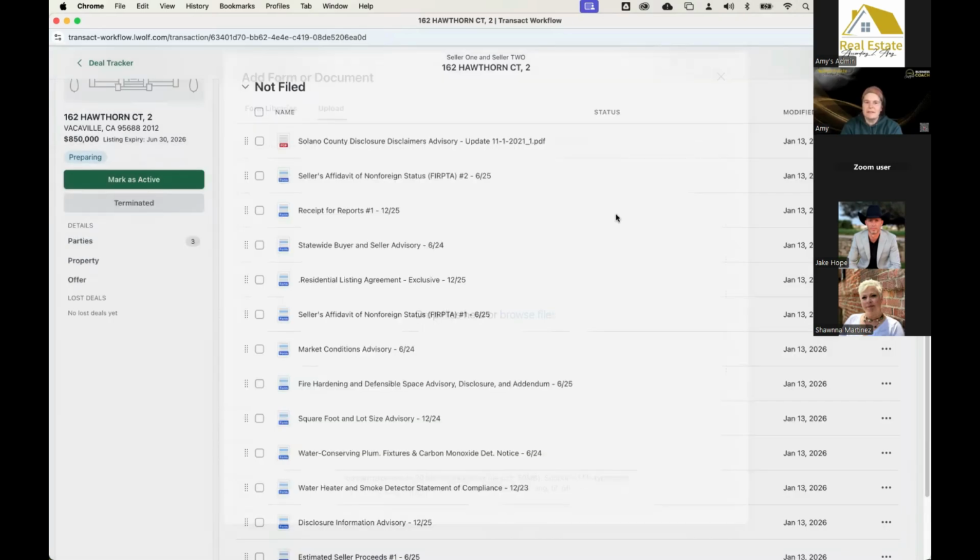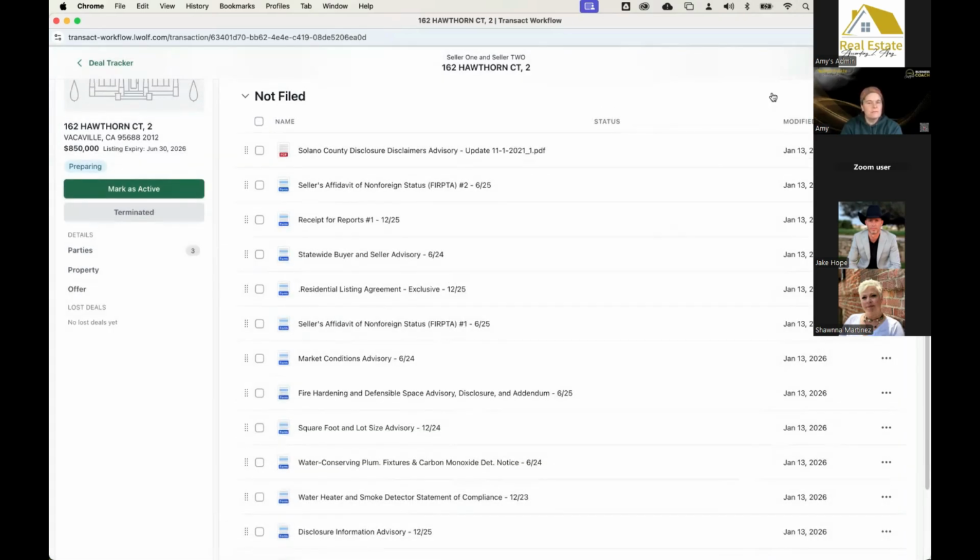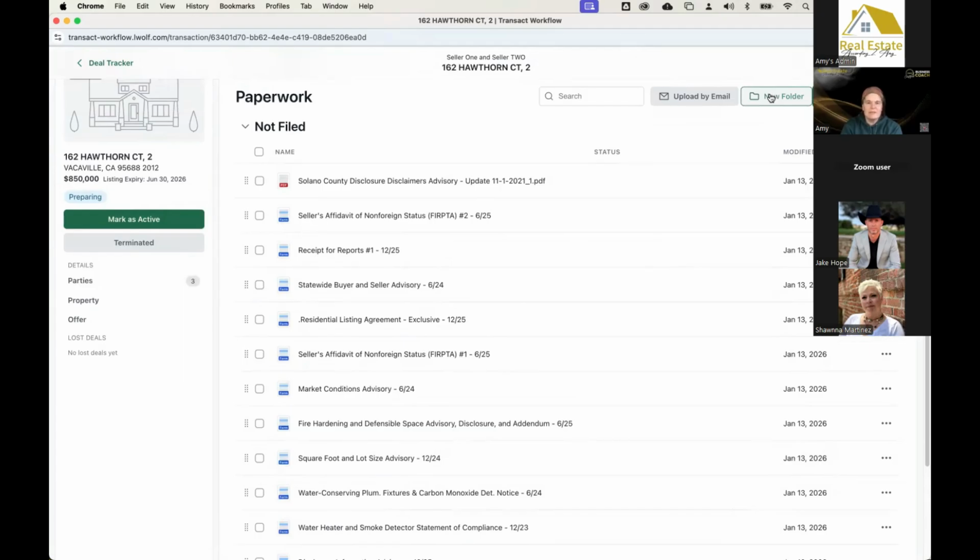Very similar. You could have created a folder, right? So you could organize these if you really like organization. You could create a new folder and put something like listing paperwork and then put everything into that folder if you wanted to.